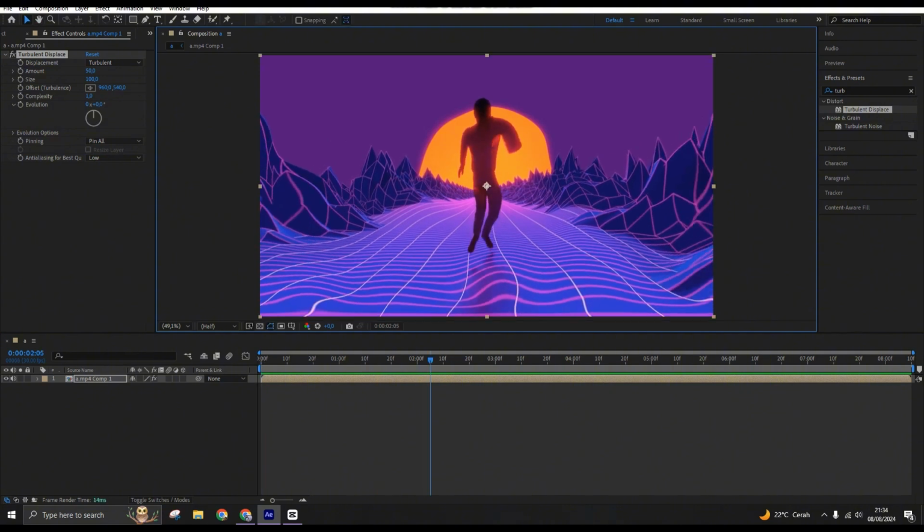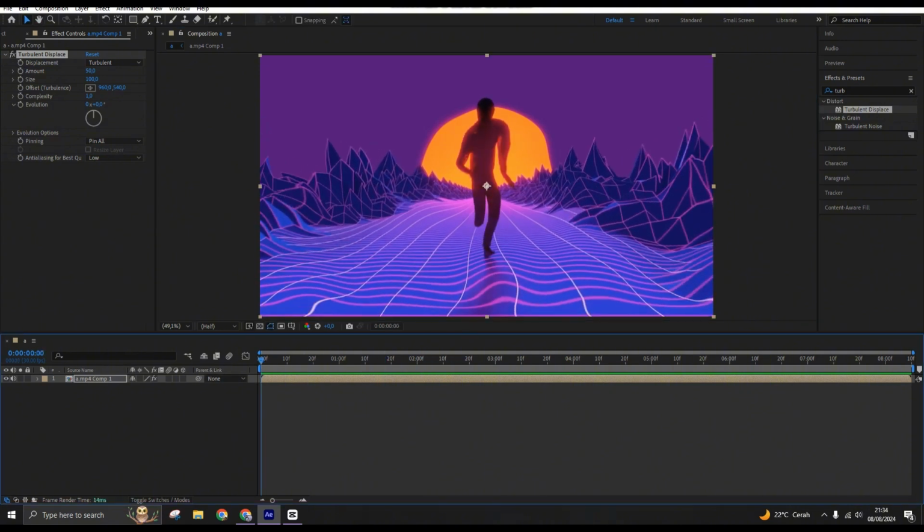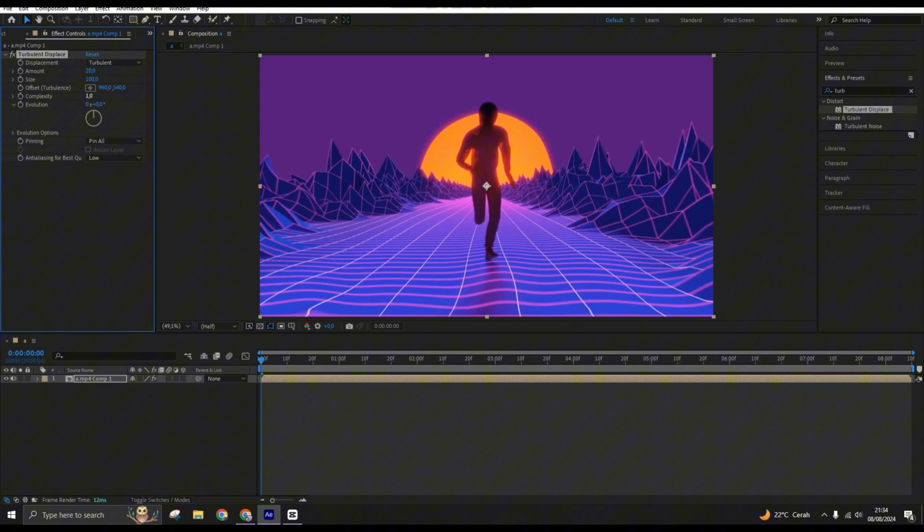Okay, and if you want to, you can adjust the amount in here. I'm going to change the amount to around 20, and I think I'm going to just go with 25.